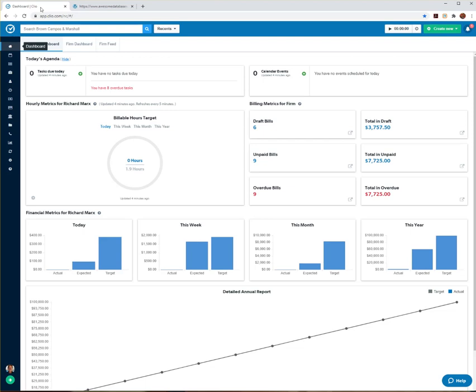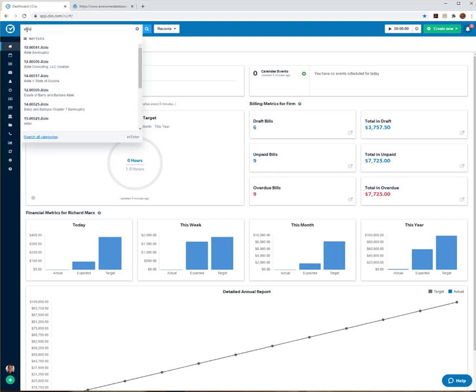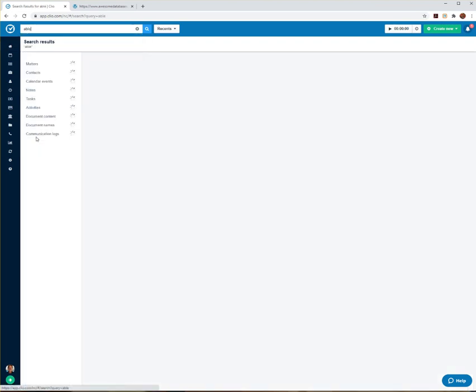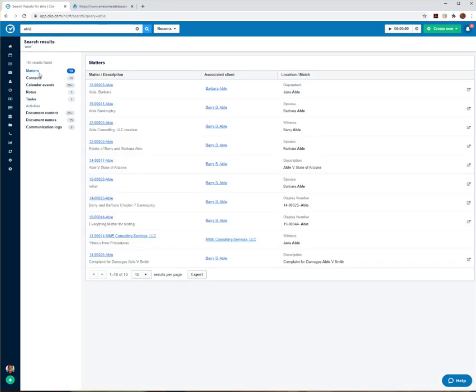So step one in entering new contacts is to make sure the contact is not already in your database. And the best way to do that is come up to the search your practice and start typing. If I put in Abel and I'm looking to see if Abel's in here, boy, a lot of stuff can come up. It can be helpful to say search all categories. It's going to give you matters, contacts, all of this.